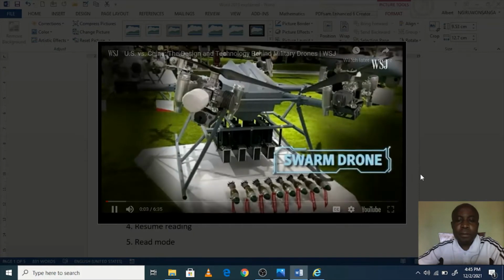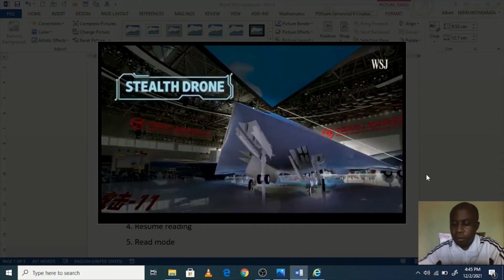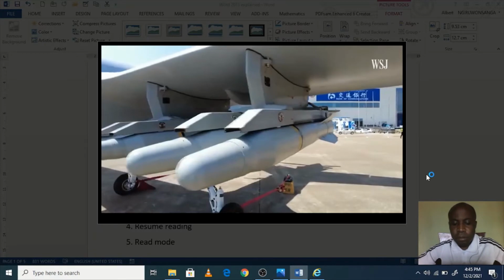Drones that act like a swarm of bees, and others that could hide from enemy radar. These are some of the latest remotely operated.